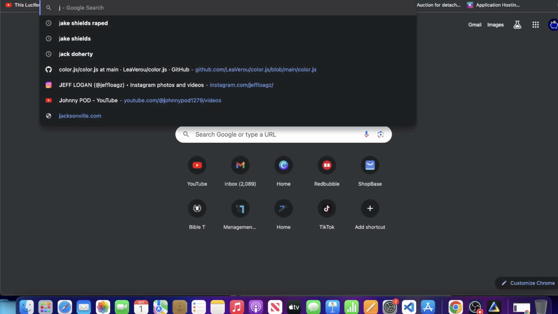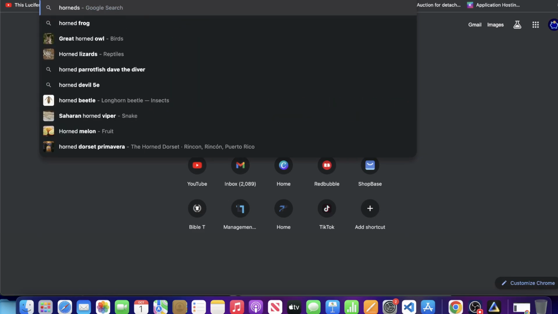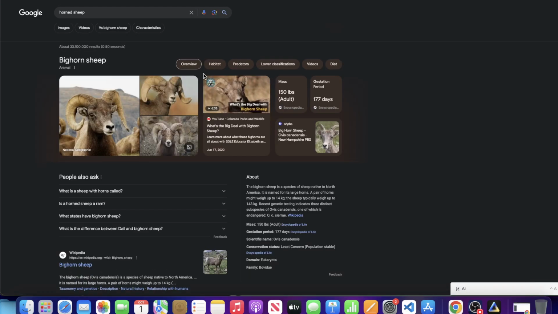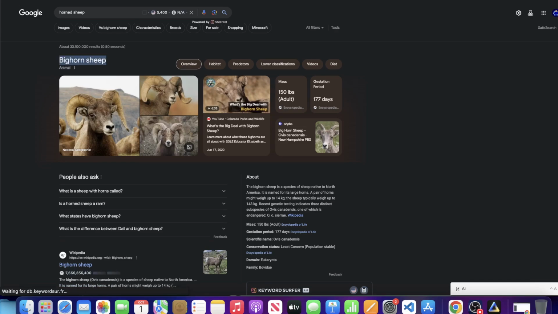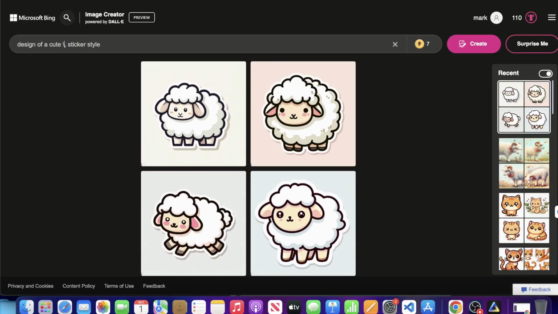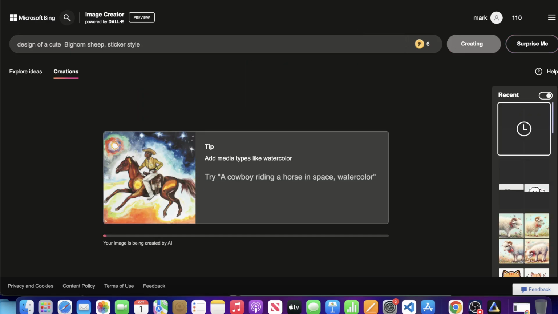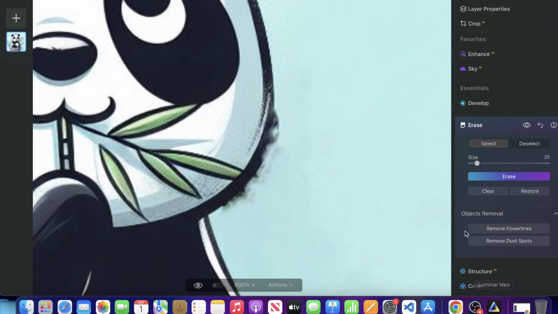Horned sheep, I think. Horned sheep. Yeah, it was called big horn sheep. There we go. So big horn sheep. I'll remove the word RAM because that might be, I don't know. Well, we'll just leave it at that. Big horn sheep. Let's see. Okay.